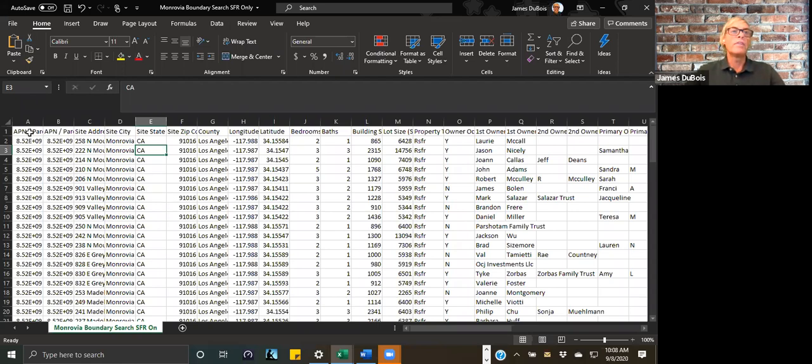So the 3 columns are APN. What I do is I click the column, highlight the column that I want to save, APN. You need site address.